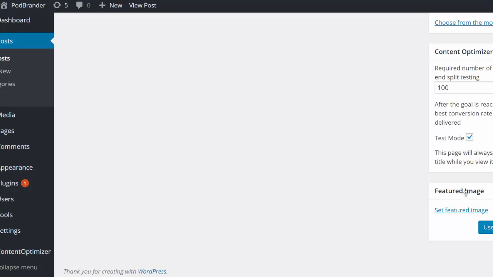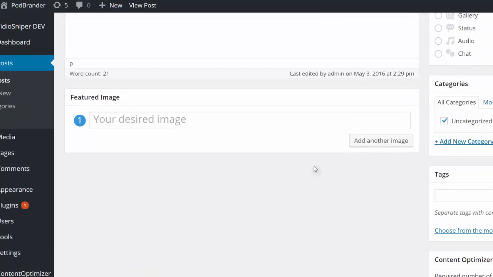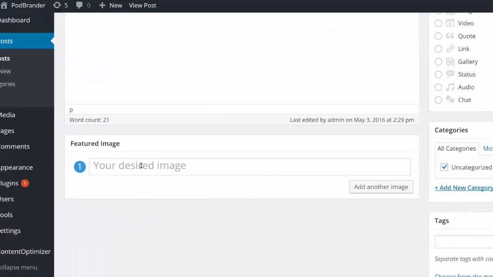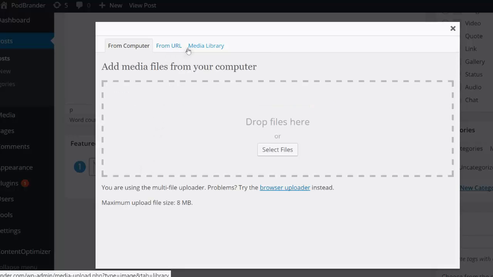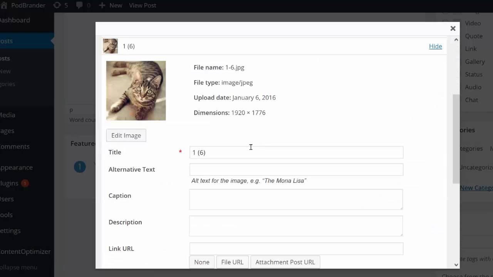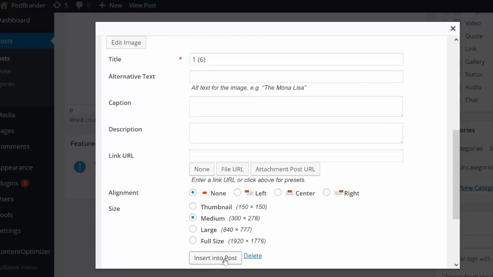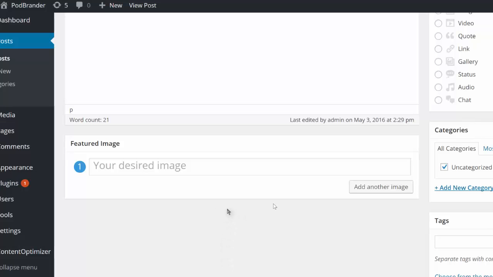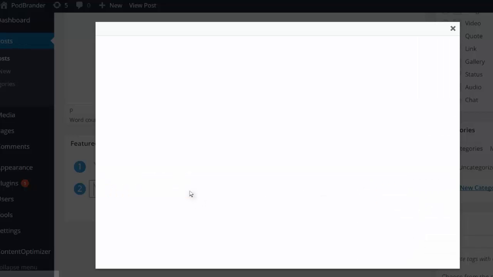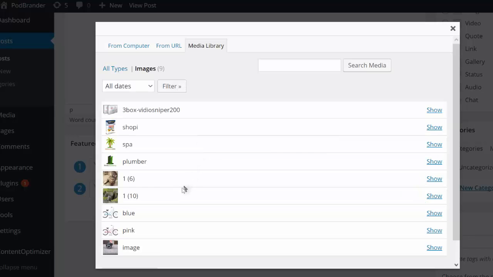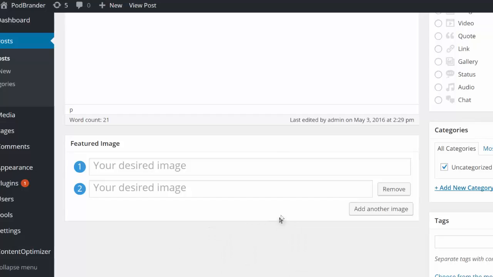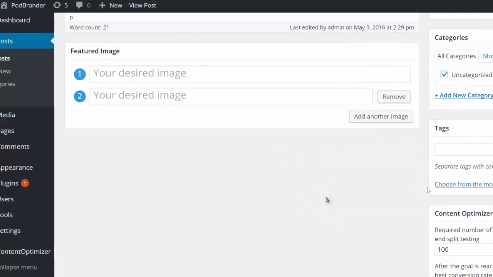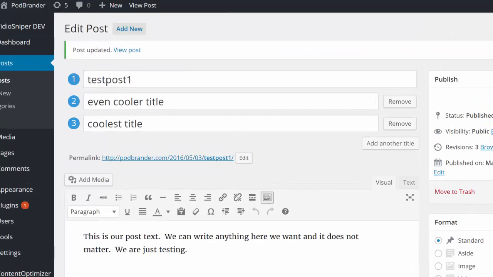And then for the featured images, it works the same way. If you want to rotate a few different images, you just click on the Use Content Optimizer, and then you go to the top and you'll see featured image. So your desired image, you're going to just click in that area, and it's going to allow you to upload one, or you can choose one from the media library. So in this case, we'll just choose this cat as our first one, and we're just going to insert that into the post. And then if we want to add another one, we're going to click that, and we can do the same thing. And we'll just go to the media library again, and this time we'll take the squirrel, and we will insert that. And now we've got two different images that we're going to be able to use. And so we can update this again.